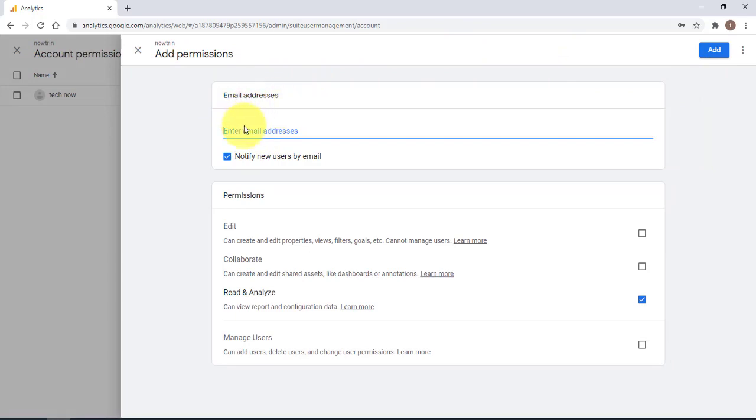Now here you want to enter the email address of the person that you want to give access to, and this has to be a Gmail account or a G Suite account. So I'm going to type in a G Suite email account.